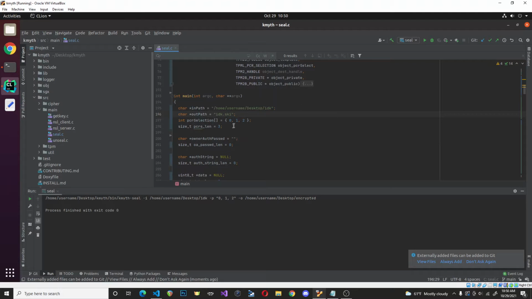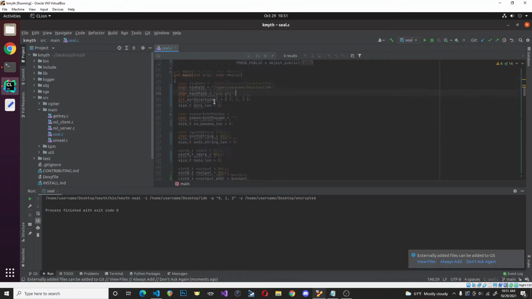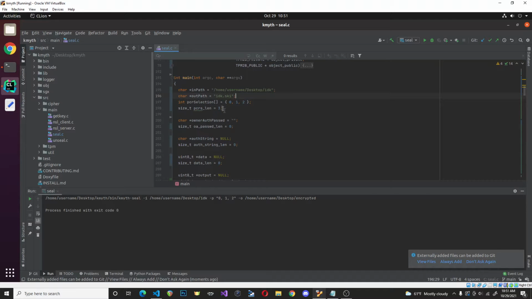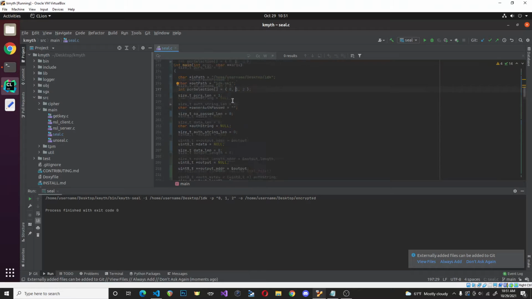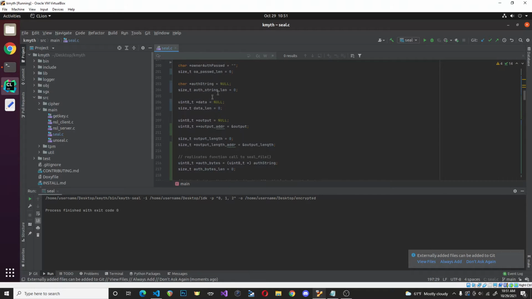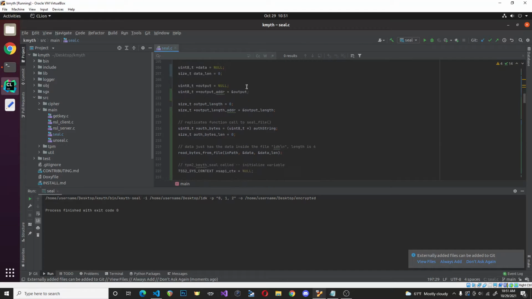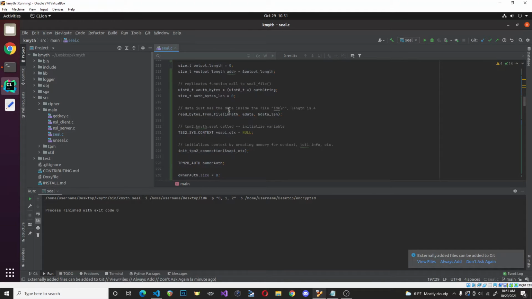But pretty much everything here at the beginning is the same as in the other video, so you can watch that for the details. I'm not going to go too far into it. We're creating a selection with all the PCR values that we're going to be sealing against, and then a bunch of hard-coded values. Most of this stuff up here is variables that are pretty much all null. So it's a lot of initialization going on, but nothing else.